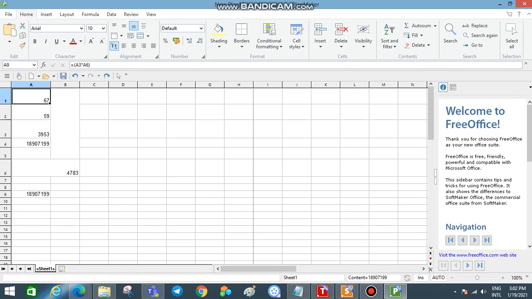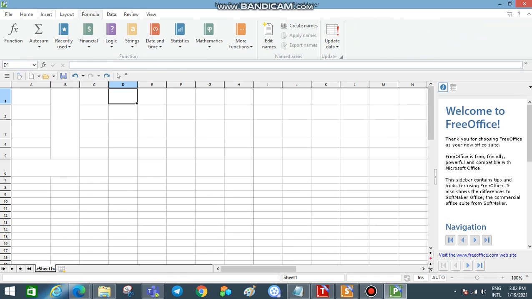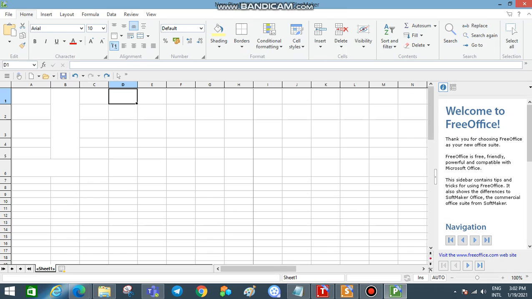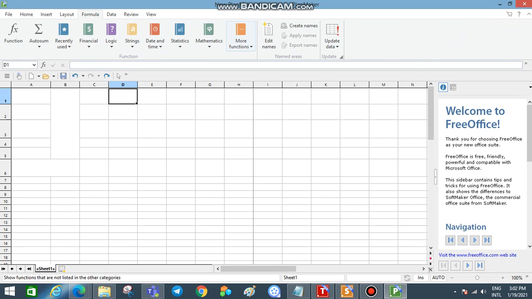So now let us do something more. See, from here you go to the Formulas tab. Here you get many things like this. These are all formulas, but for basic things we can just do like this.